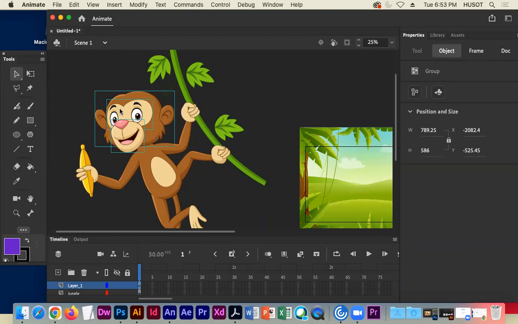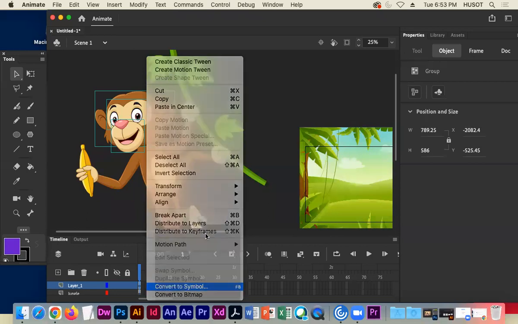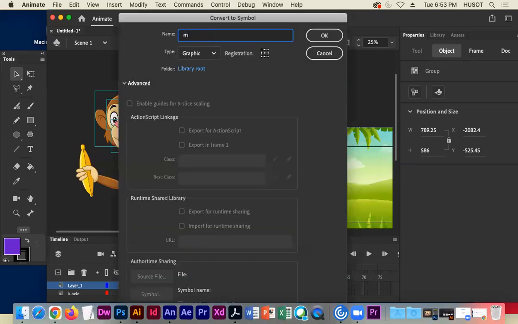I have them all selected because I now want to make those three things a movie that we call Monkey Head. So I'm going to right click on that. I'm going to convert it to a symbol. I'm going to name it Monkey underscore Head. I'm going to make it a movie clip and I'm going to say, okay.